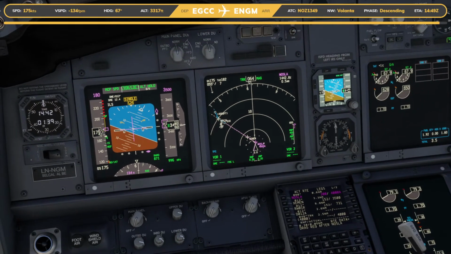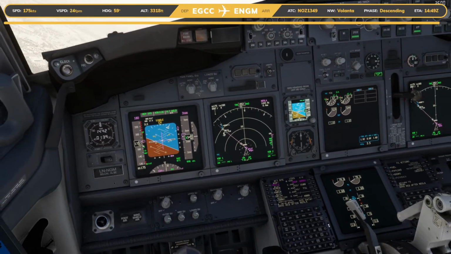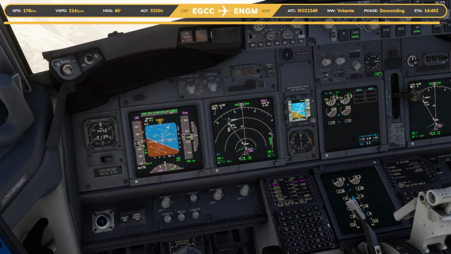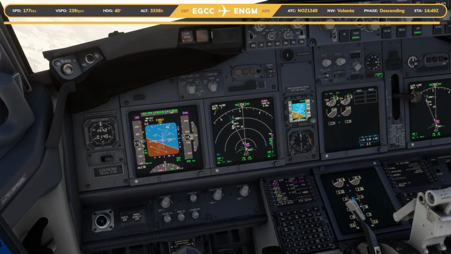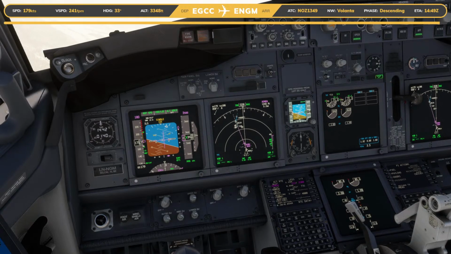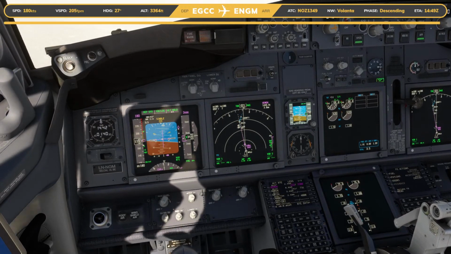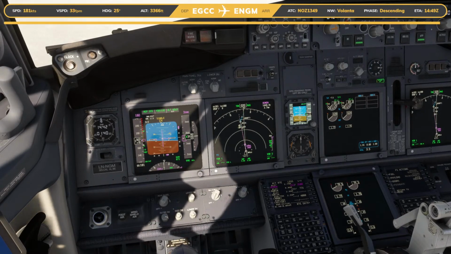So airport is 10 miles out, so also traffic Nordic 1349 is 10 mile final, 01 right, fully established.